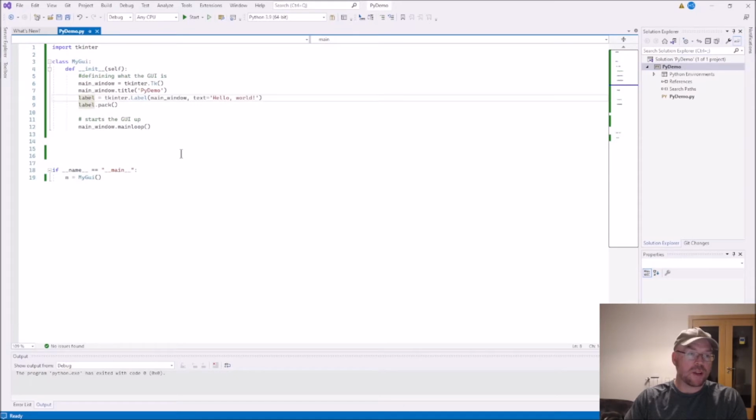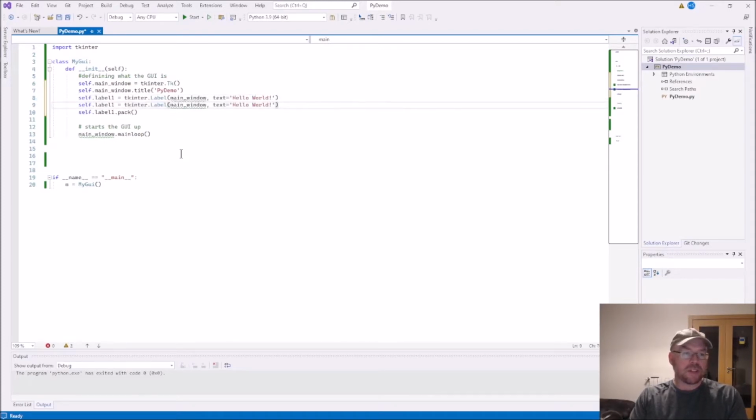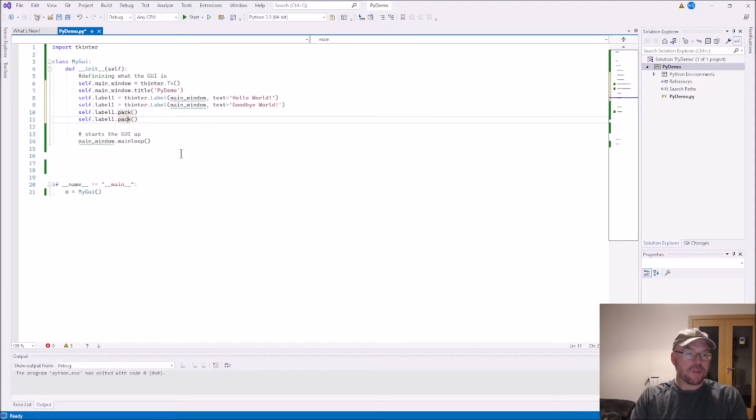Okay, so we've got label 1. I should be putting self here too, because these should all belong to this instance and not all instances of myGUI. And so we'll call this label 1, and we'll add another label. So maybe I'll have hello world and goodbye world. Maybe I'll just do something silly like that. Goodbye world. Okay, so we're just going to do some more silly things with labels, right? Just to get a better feel for how they work.